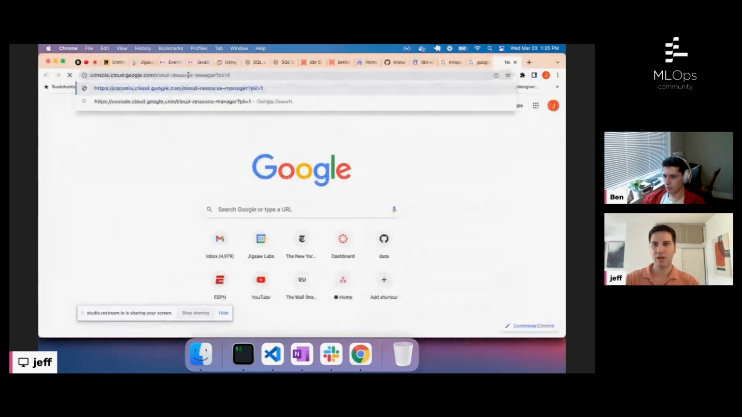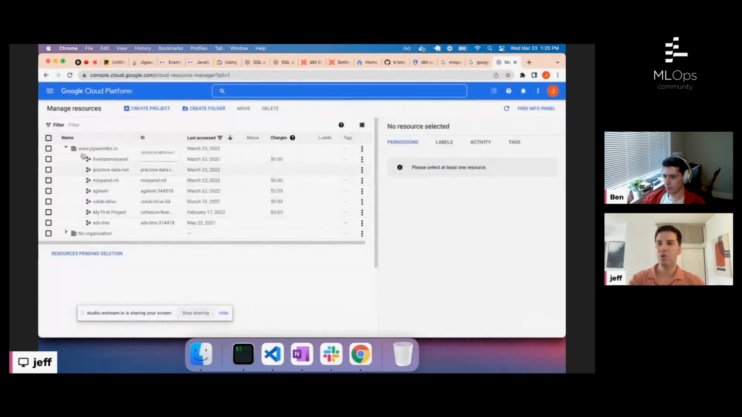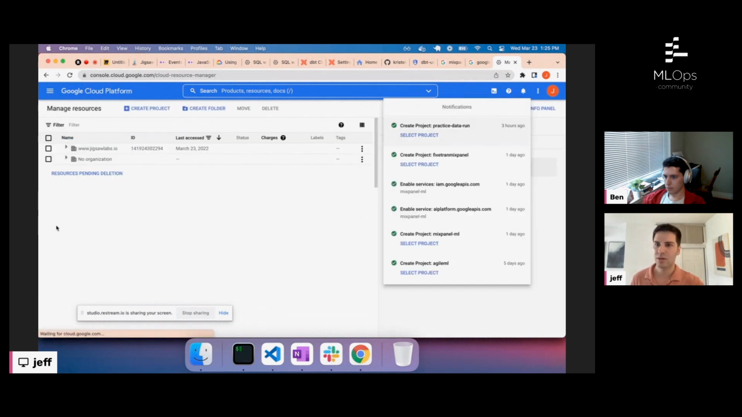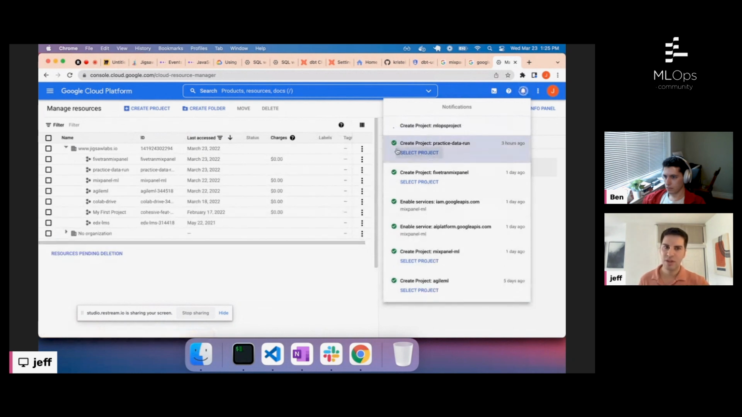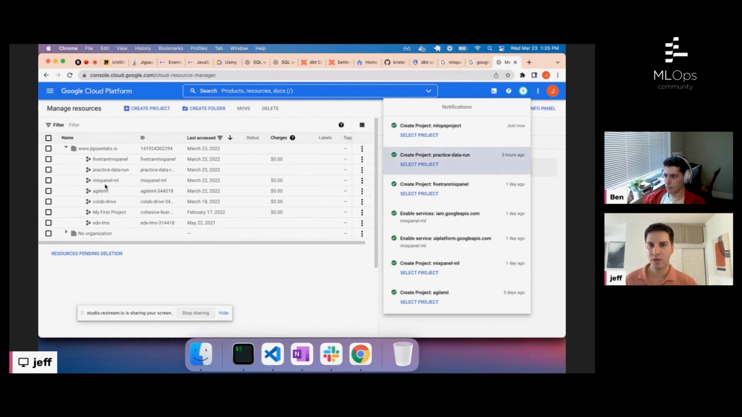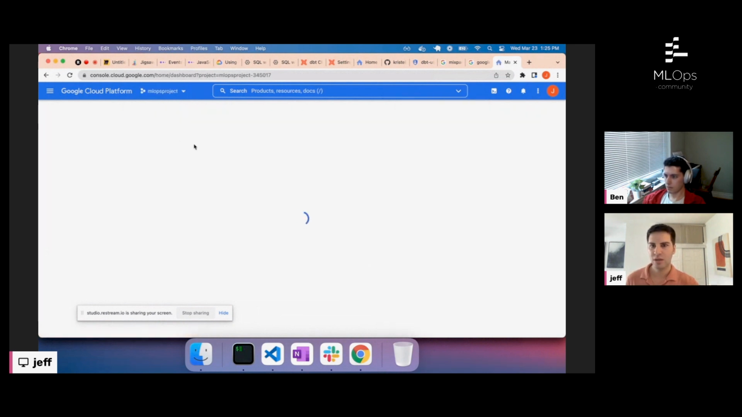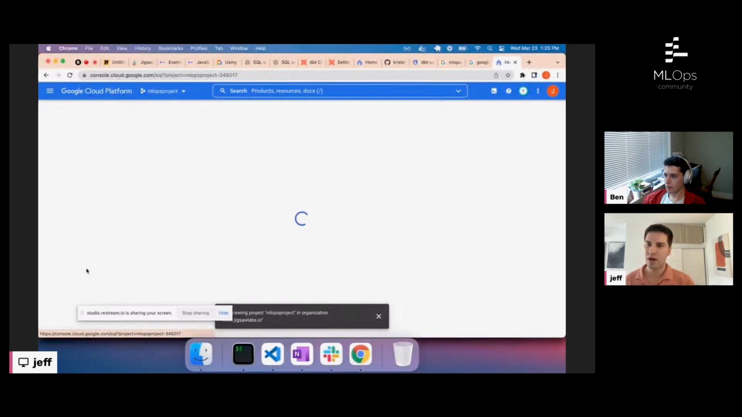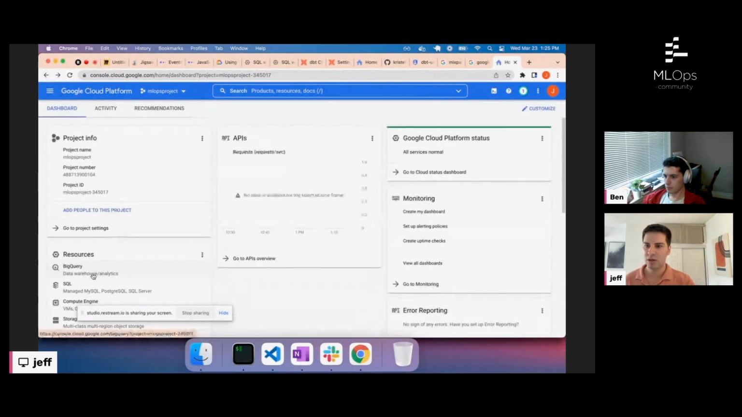Then you want to create a new project. So this would be, you know, MLOps project. It creates a unique name, actually, I think we're good. If this already existed, it would create a unique name for me. Then we can select the project, and you can see that you get various resources under this project. The one that we care about is BigQuery.